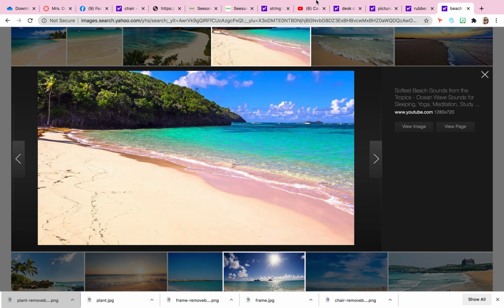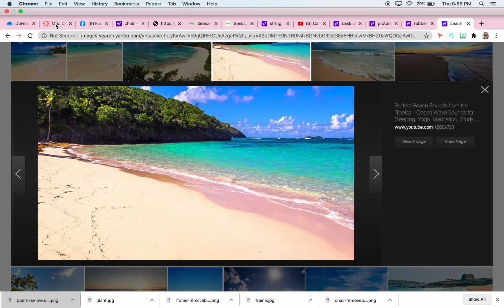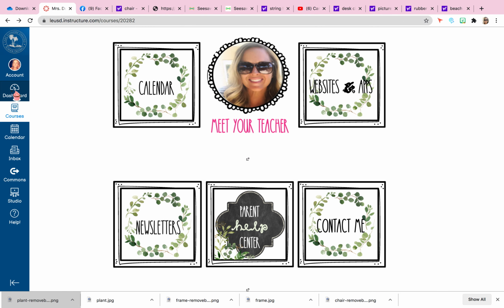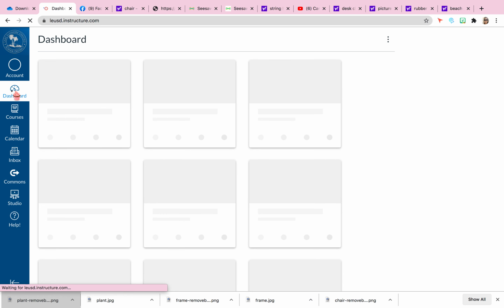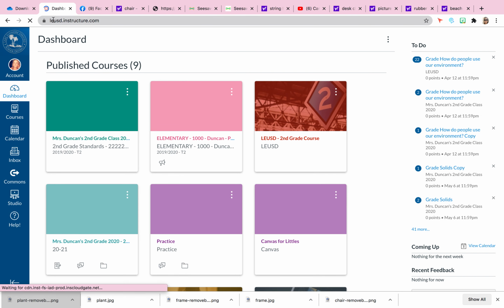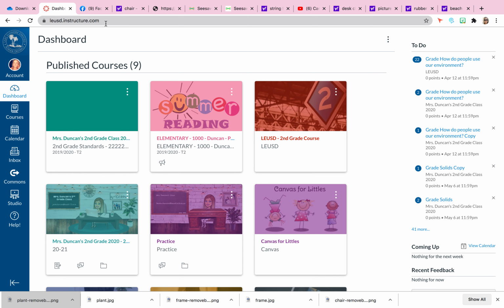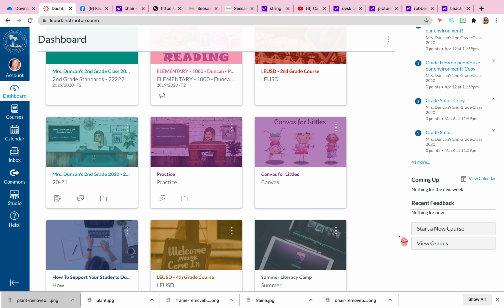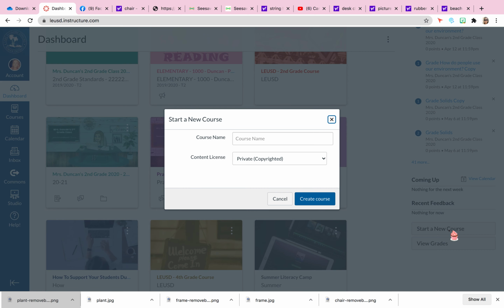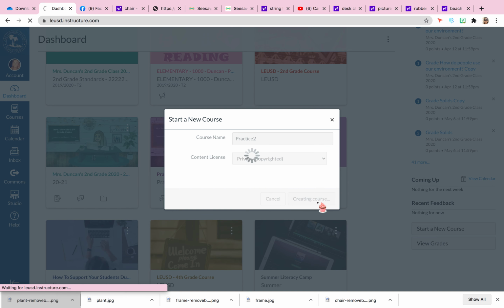Now, to put it on your Canvas, go into Canvas. You're going to be on your dashboard. You log in. You can log in through Clever. I tend to just go to leusd.instructure.com. I don't know why I tend to avoid Clever. Go to Start a New Course. And you could name it Practice. I'll just name it Practice 2. I've done this before. Create Course.